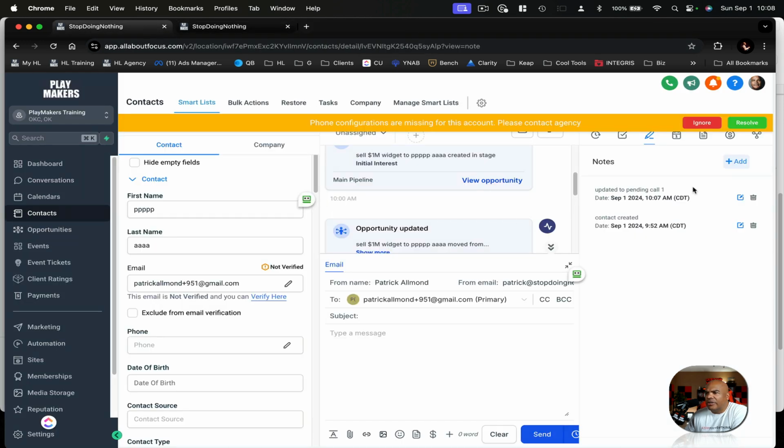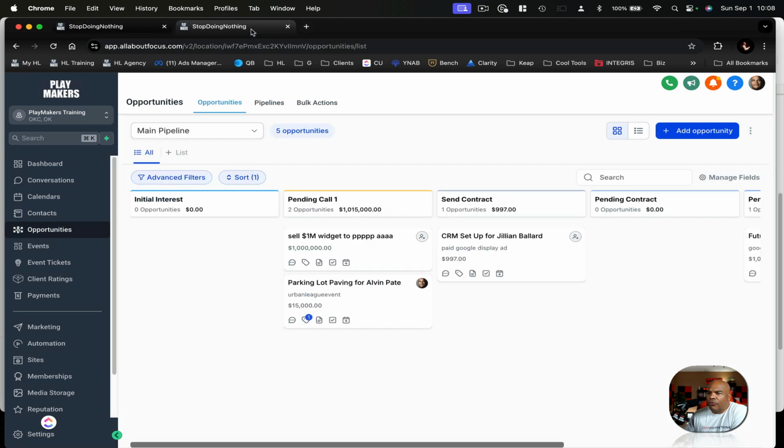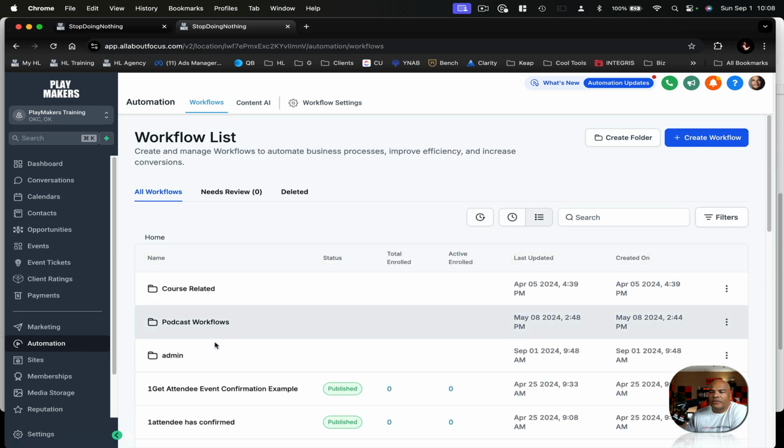I just added a note over here inside the record. So that's the very basics of an automation. Now you can get really advanced in these automations. I want to tell you some of the automations I always create.